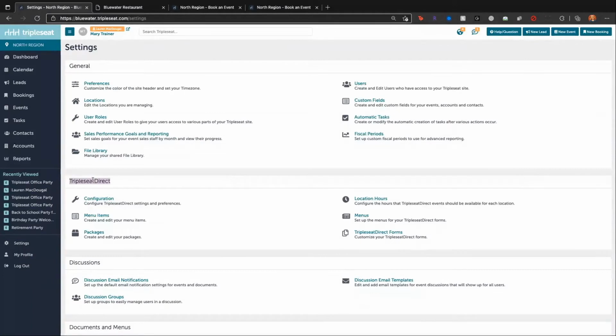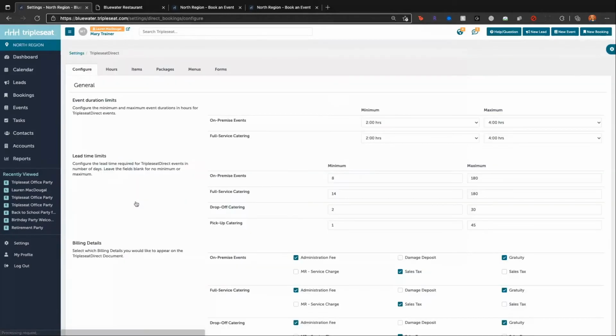So let's go ahead and start with our configuration settings. In your settings page, you're going to see a section labeled Tripleseat Direct. This is the section where you're going to set your basic guidelines and rules for your site to follow for Tripleseat Direct. Something I'd like to note, any setting that is adjusted on this page will update the settings for all locations within your group that are utilizing Tripleseat Direct. So that is just something to keep in mind. Typically, we recommend starting within the configure tab and working from there. Just know that you are able to come back in at any time and adjust any of these settings.